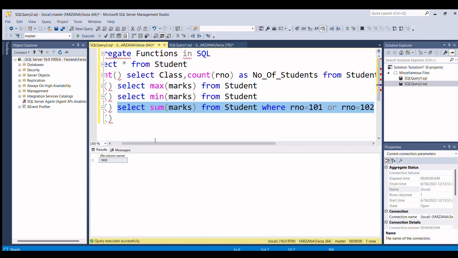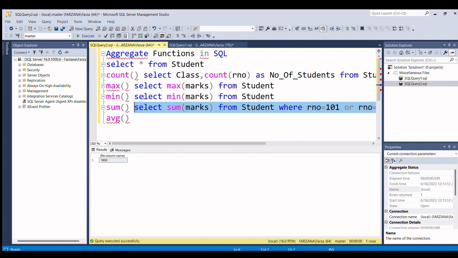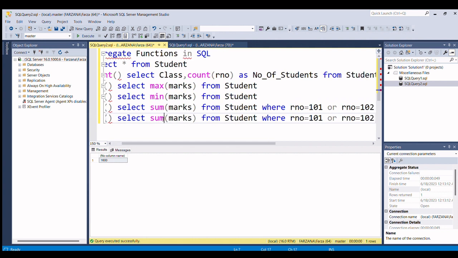Clear? Same for average. What will you write? Instead of sum, I will write average. You have to specify the column name in the bracket on which you want to apply the operation. So this is the average. Now I want to display the average of all students' marks, so I will just delete this where clause, and that's it. This will give me the average marks of all the students.